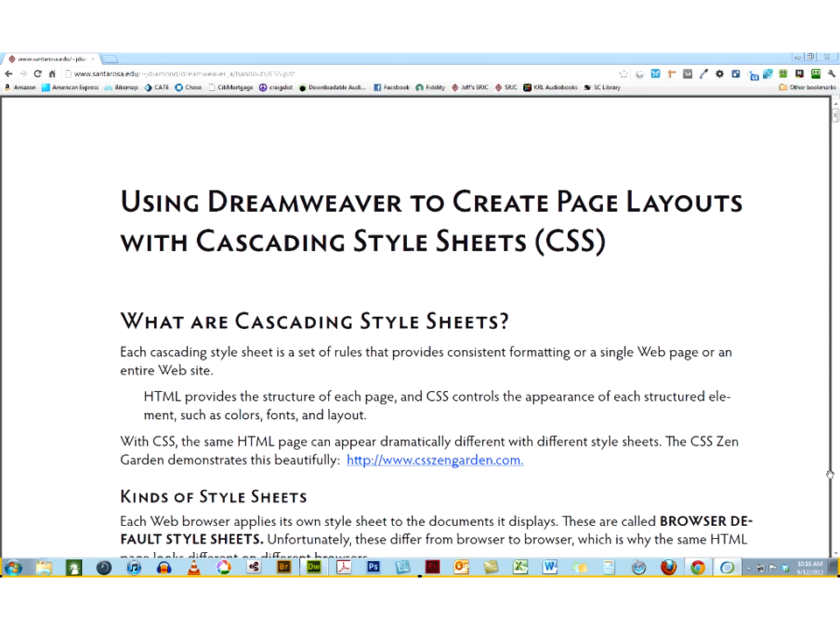Okay, so now back to CSS basics, really back to CSS basics. So style sheets are a set of rules that provide consistent formatting on a single web page or an entire website. Key piece of information. HTML provides the structure. CSS controls the appearance of each structured element. With CSS, the same HTML page can appear dramatically different with different style sheets.